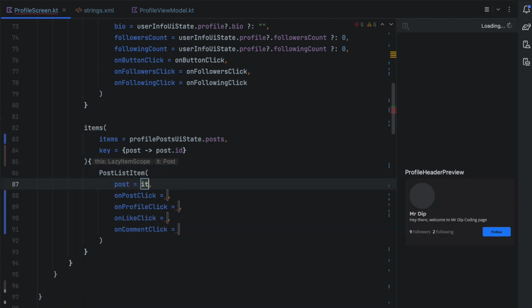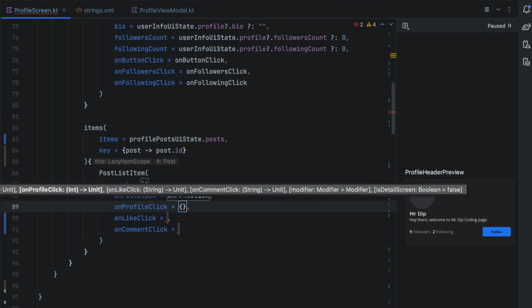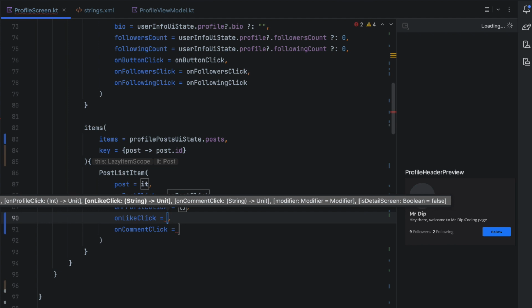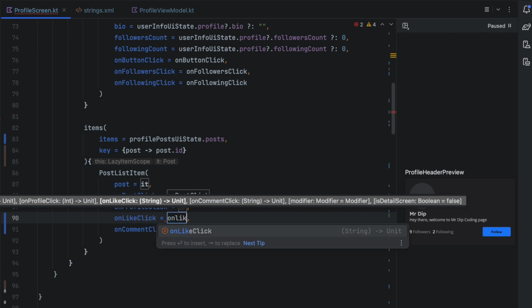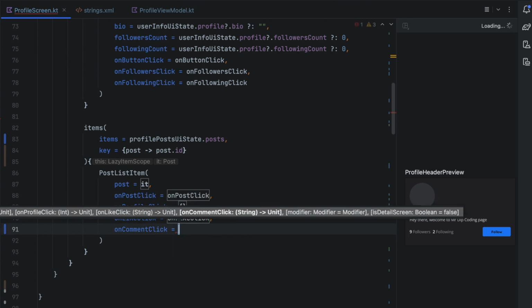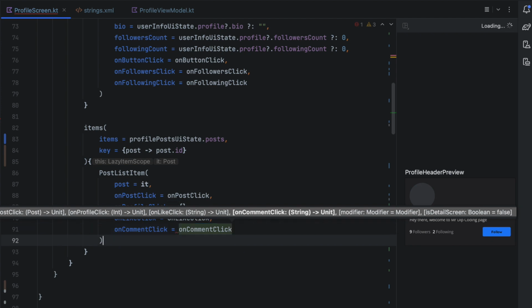The post will be it, and for the onPostClick we'll call onPostClick. For the onProfileClick, we won't do anything since we are already on the user profile. For the onLikeClick, we're going to call onLikeClick, and for the onCommentClick, just call onCommentClick like so.